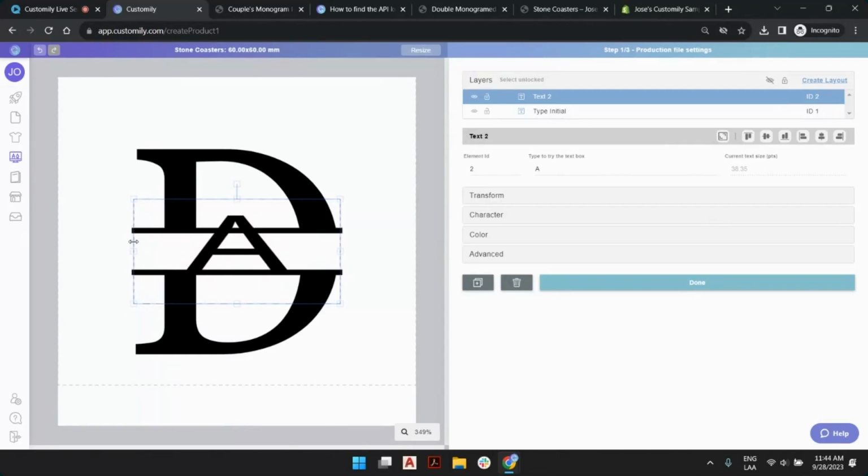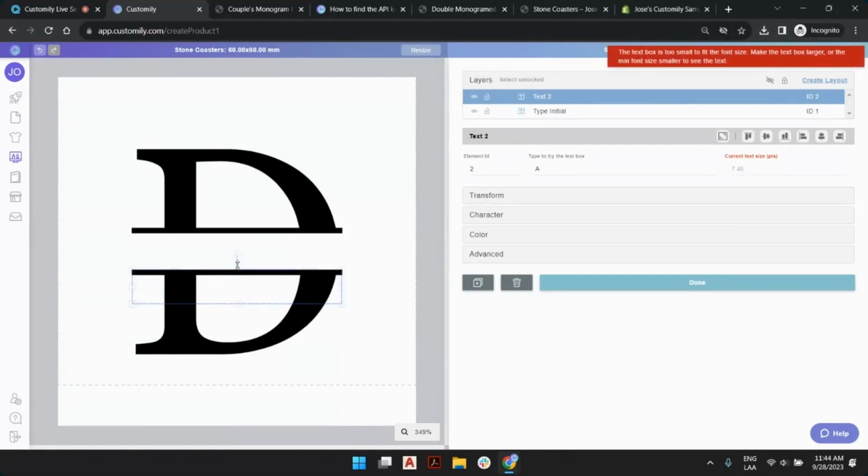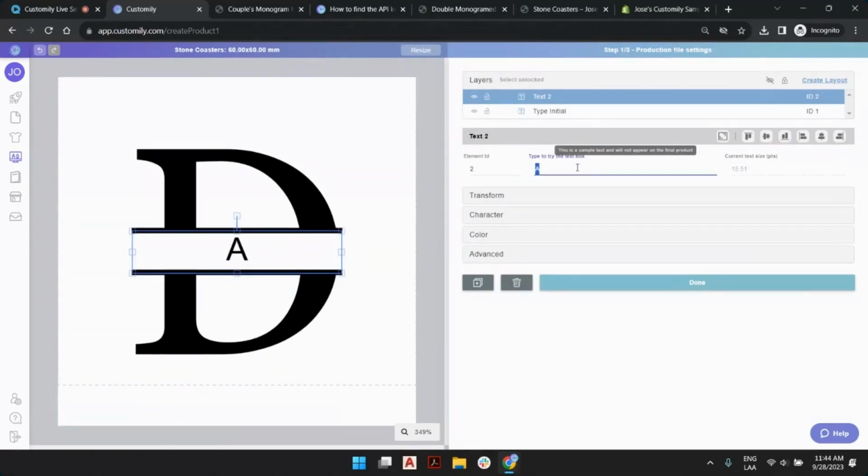So I'm going to just extend this. I'm holding the shift key so I can extend this on both sides. Otherwise, I will extend one side and then I will extend the other one like that. And then I'm going to stretch this. It doesn't matter if it's stretching, it's basically just adapting, like that.